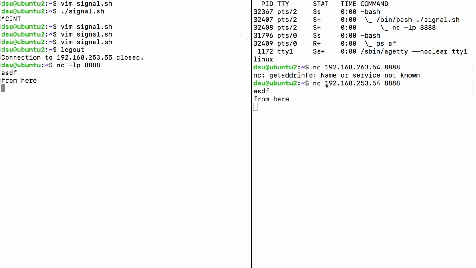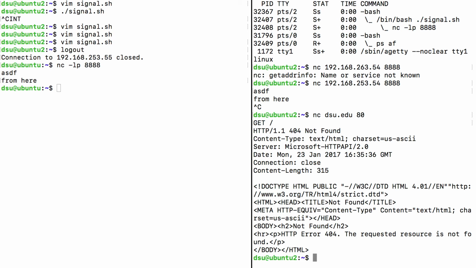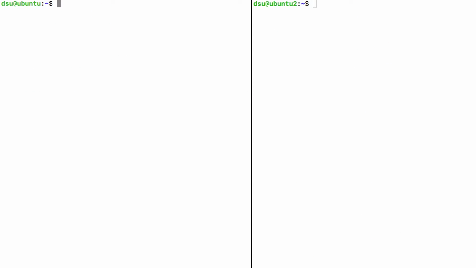You could connect to things like HTTP servers and get raw data from them if you wanted to do something like that. So I could say nc dsu.edu port 80. I could manually write myself an HTTP request, and it would send me that raw text data back in response. So netcat's kind of just a fun little utility.